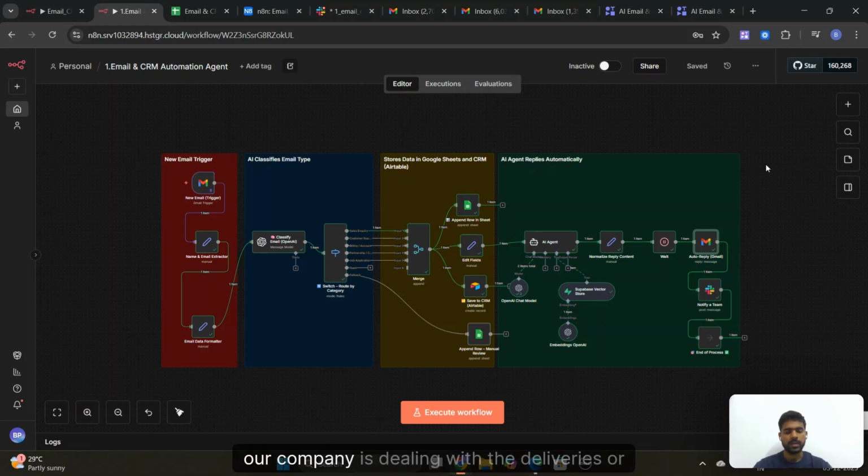For example, our company is dealing with deliveries, or with some other product-related things, and based on that, we are using a RAG AI agent in this workflow. Here we can clearly see that our AI agent checks with RAG, and based on our company PDF, it's going to read all the frequently asked questions, and the agent can find the answers in the PDF. Based on that, it's going to generate the reply. Also, the system is going to send an automatic reply on top of that.